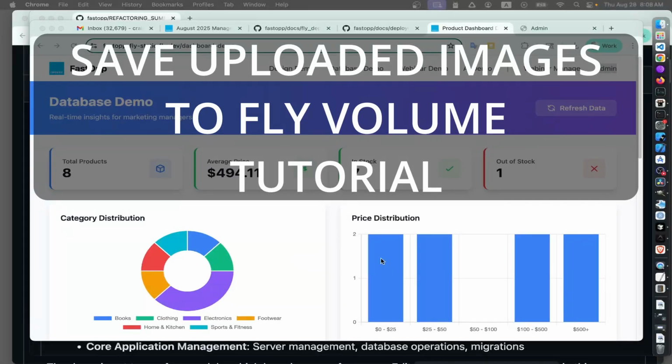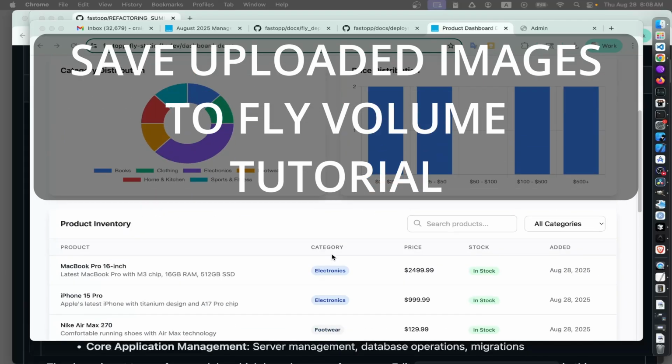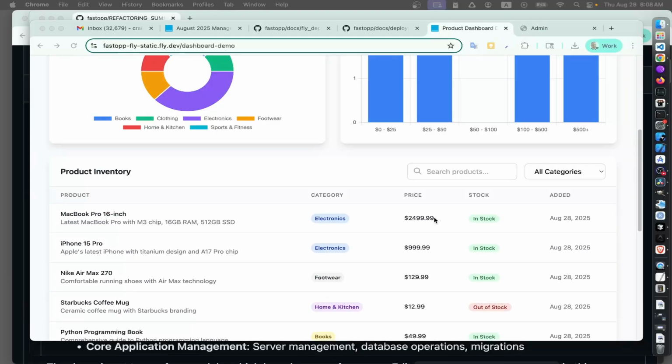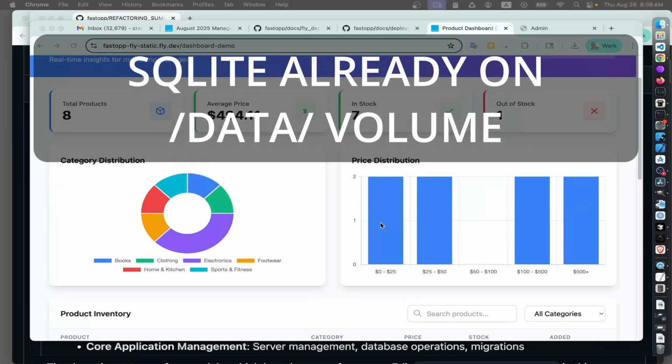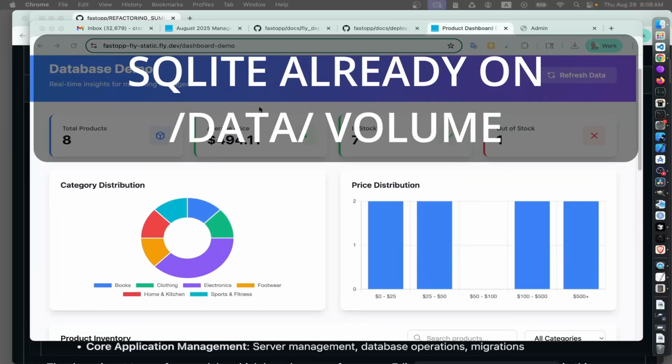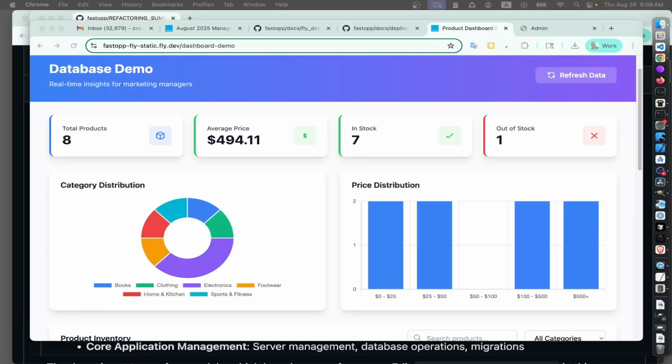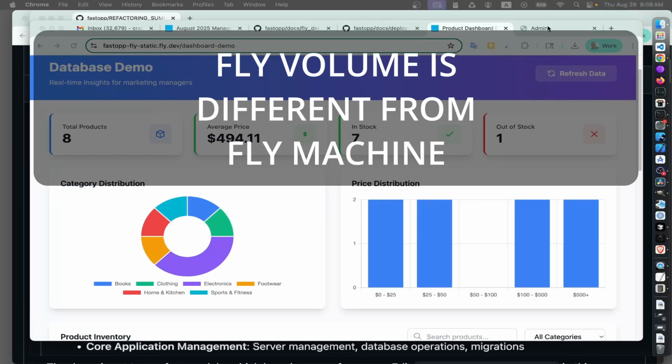This is a deployment tutorial for Fly, which is a hosting service with cheap pricing that we're using. In the previous video, we showed how to save the database to the Fly volume so that it will survive a reboot.